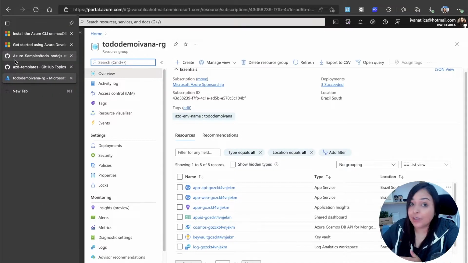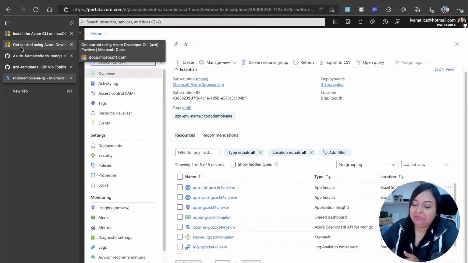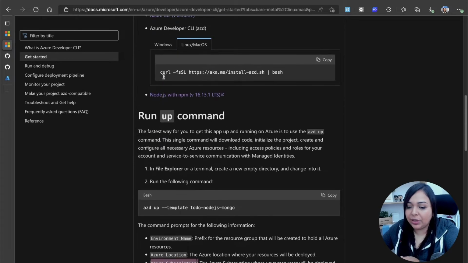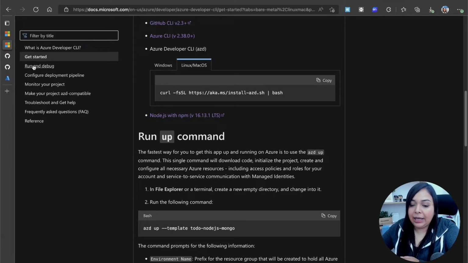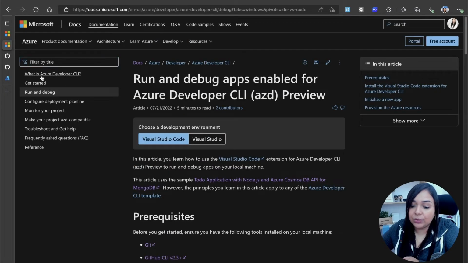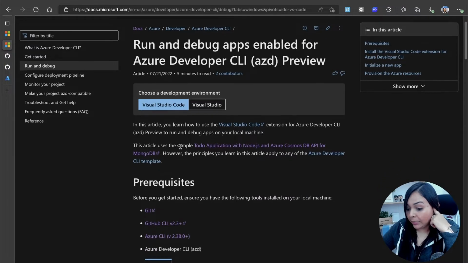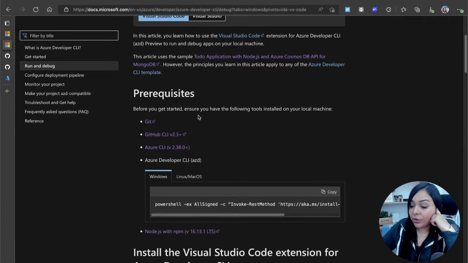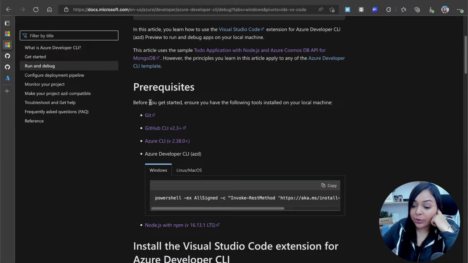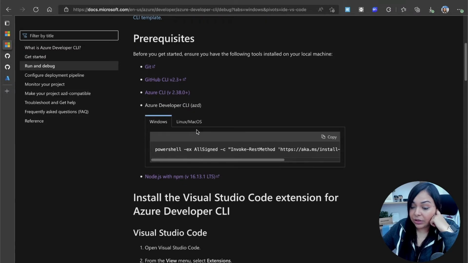using Visual Studio Code, which is more user-friendly, especially if you don't like to work with the terminal, and where you will have the information on how to install and everything. You can go to run and debug. I will put the links of everything in this video, and in here you can choose which one is your development environment. For example, if you want to use Visual Studio Code, or if you want to use Visual Studio. In my case, I selected Visual Studio Code, and you have in here all the requirements in order to install it on Visual Studio Code.